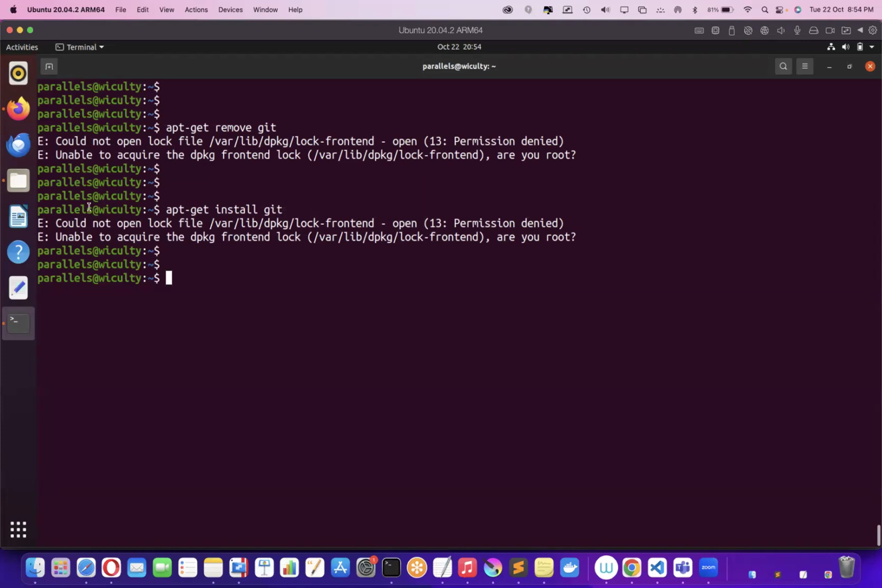I logged in as a normal user, right? Parallels, or say for example, Harry. I logged in as user Harry. It says apt-get install git. You are installing that particular git as a normal user, and normal user cannot install something. That is the error it is giving. So I need to get root permissions, correct? If you want to get root permissions, we use another command called sudo. Clear with this, everybody?